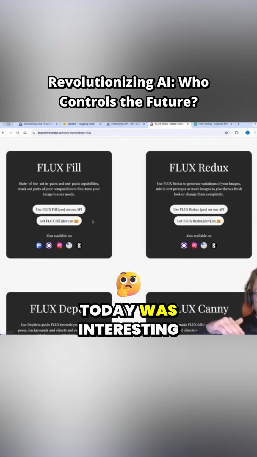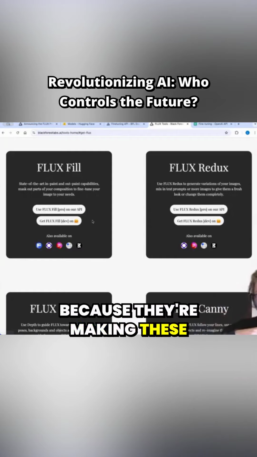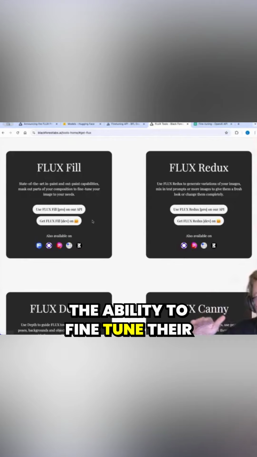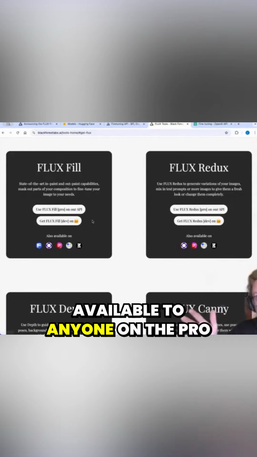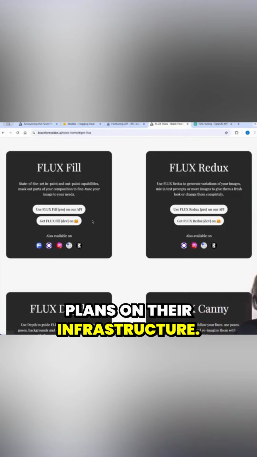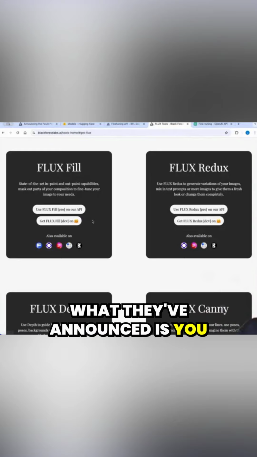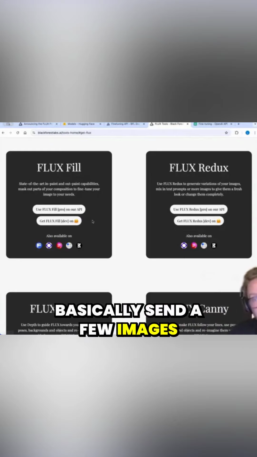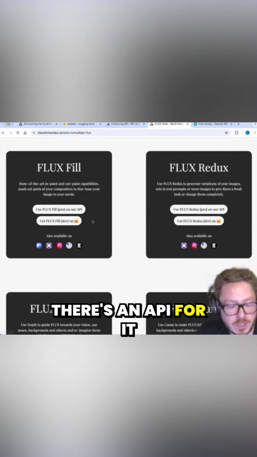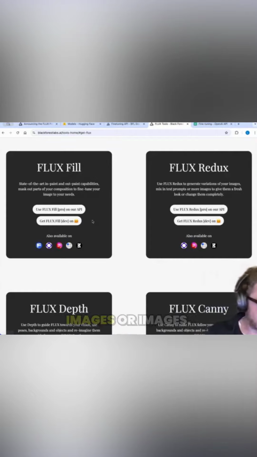So the announcement today was interesting because they're making the ability to fine tune their model available to anyone on the pro plans on their infrastructure. Right now it's fairly limited. What they've announced is you can basically send a few images through to their MV. There's an API for it and train on, I think it was 5 images or 10 images.